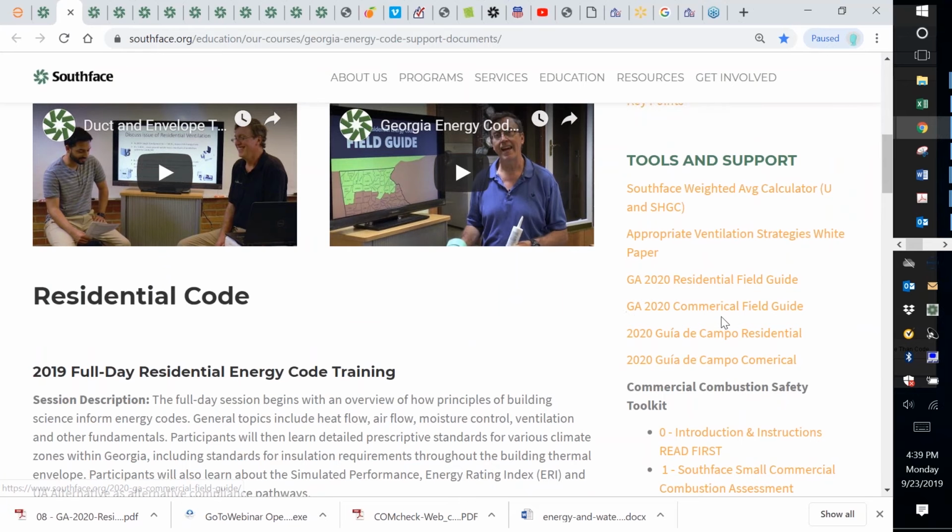One of the things I think you'll find really useful is this commercial field guide. And I just realized it actually says Comerical field guide, which we should probably update. That's the Spanish version, the Campo de Comerico. But anyway, I think it's supposed to say commercial.